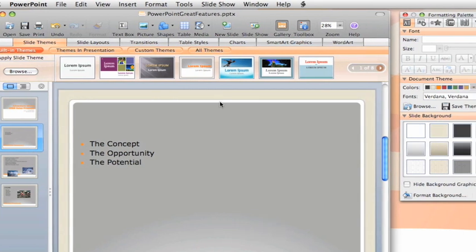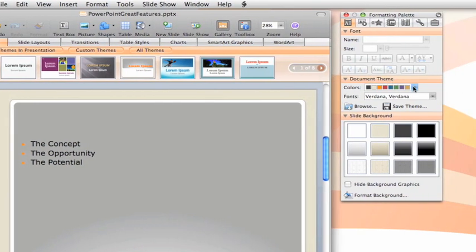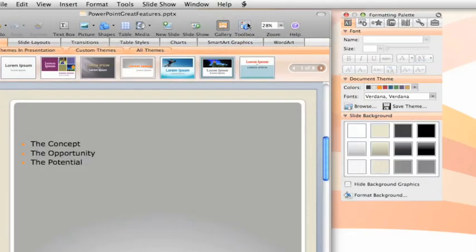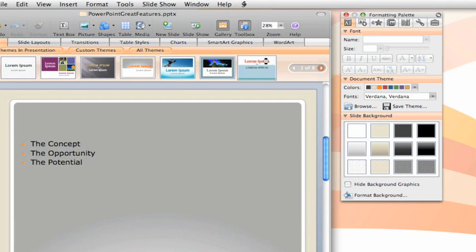You can also try out different theme colors and fonts if you want, but usually I just stick with the ones in the theme. By the way, if you don't see the formatting palette, click this button here on the toolbar. Keep in mind that you can apply a different theme at any time, so you're never stuck if you decide you want a different look.